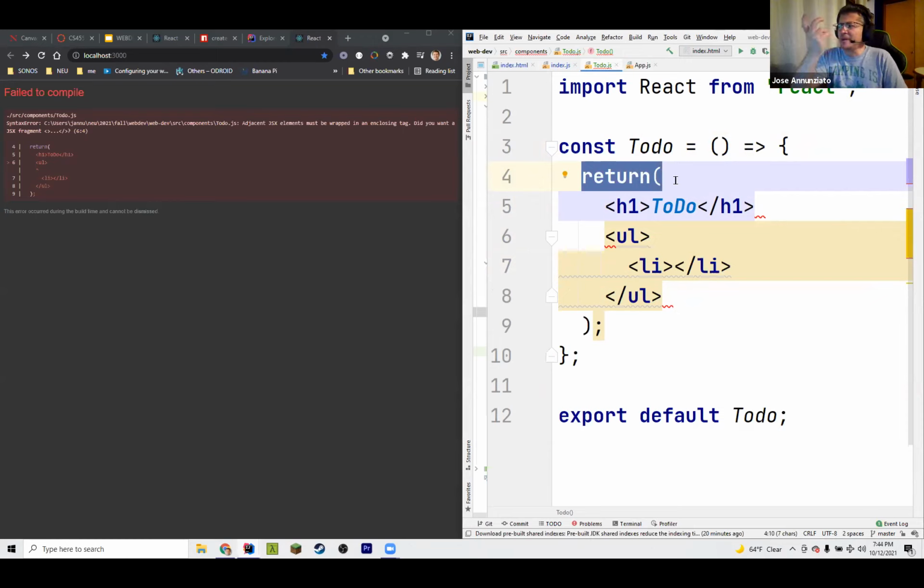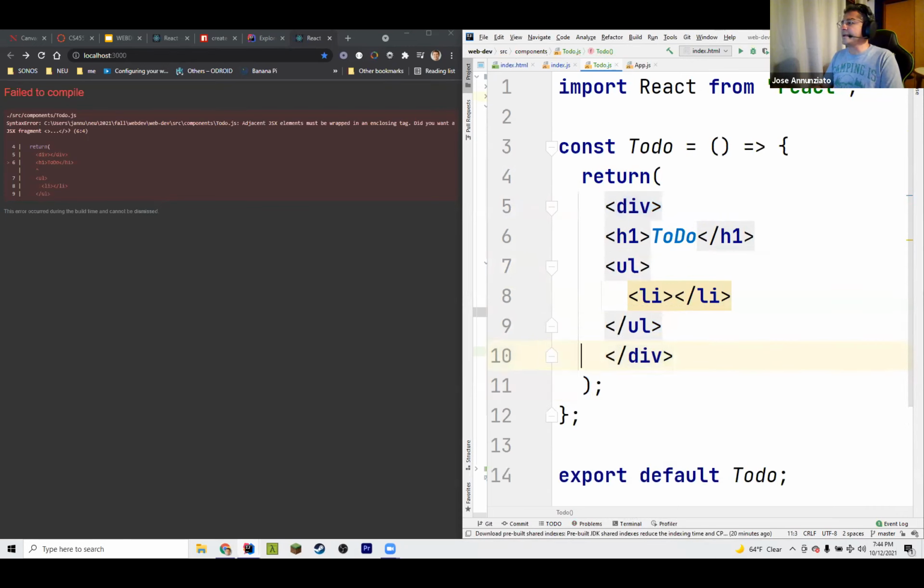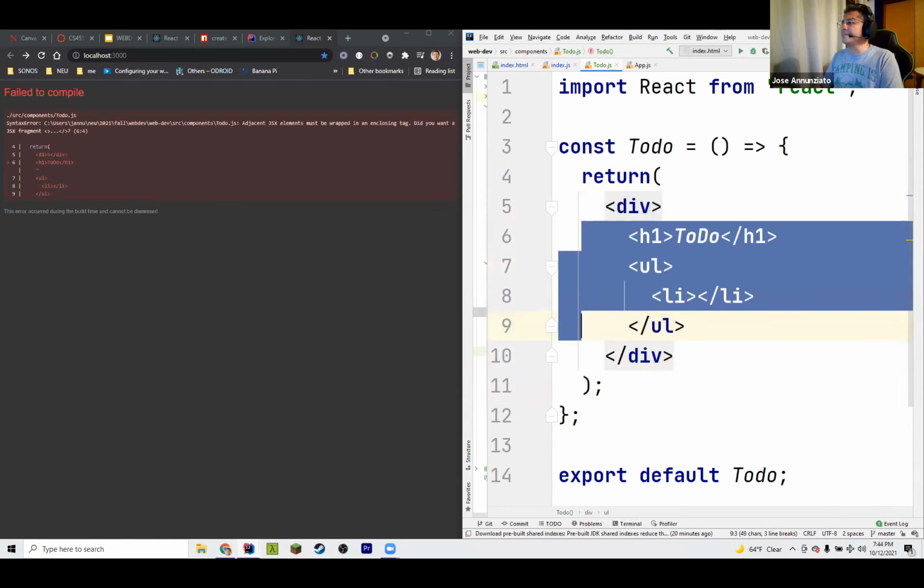So you might say, wait a minute, do I have to return only the H1, only the UL? I want to be able to combine them. And the way you combine them is that you need to wrap them in another parent element. So what we're going to do is declare a div, and now we can do this. There we go.